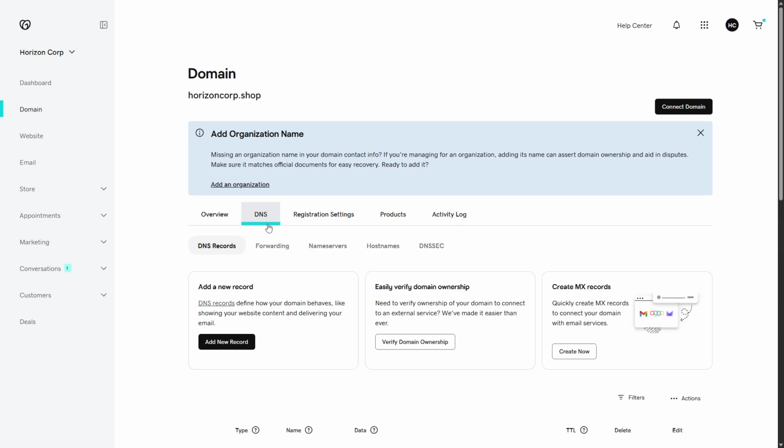Seek out the button or option that refers to Add New Record. Depending on the visual theme of your GoDaddy dashboard, it could be nestled anywhere, but generally, it's found towards the top or bottom of the DNS settings page. Once you've found it, click on it with gusto. This is your moment of creation.